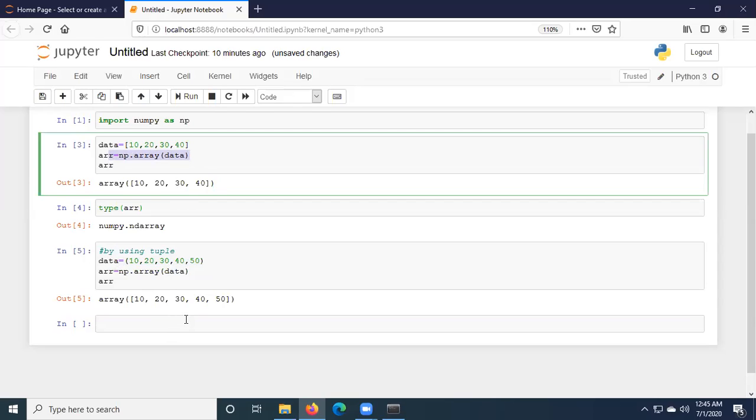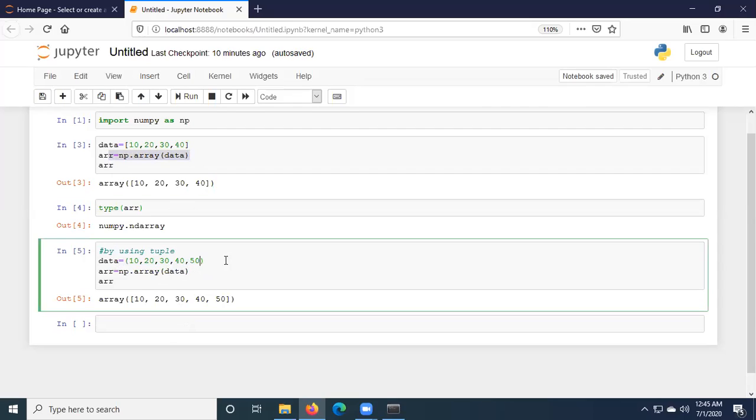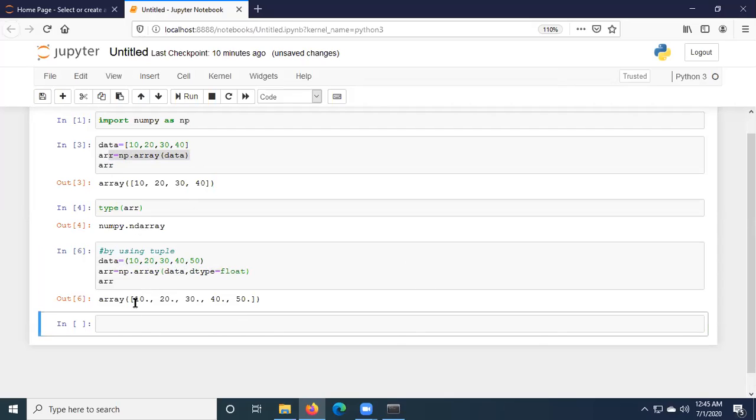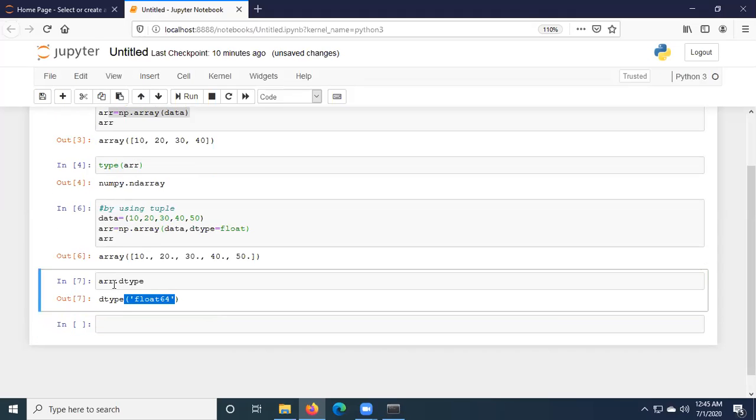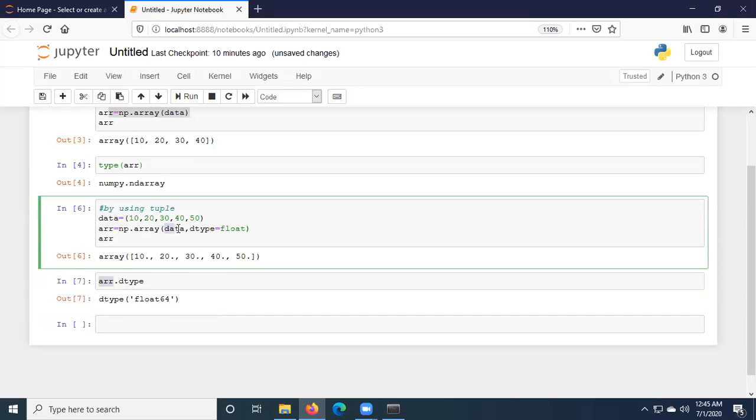Now here again we can specify data types also. While creating a NumPy array, the second parameter you can specify is called dtype, the data type. Data type is equal to float, for example. Press enter. Now check out, it changed the data type of this one to float. You can cross check with arr dot dtype attribute. Press enter, and check out the data type of all elements present inside your array: float 64-bit.